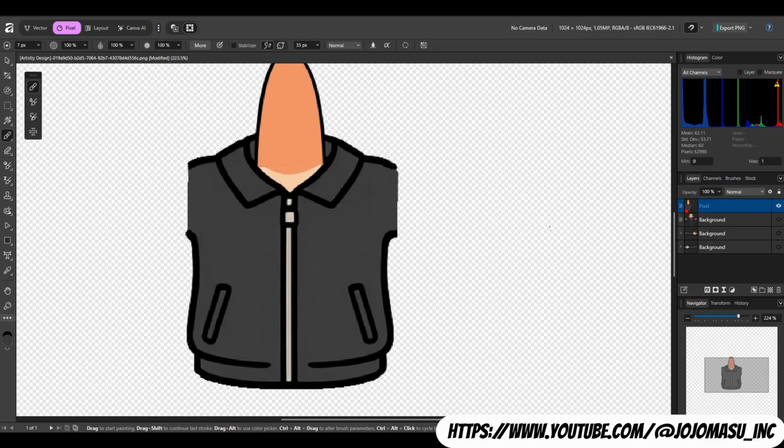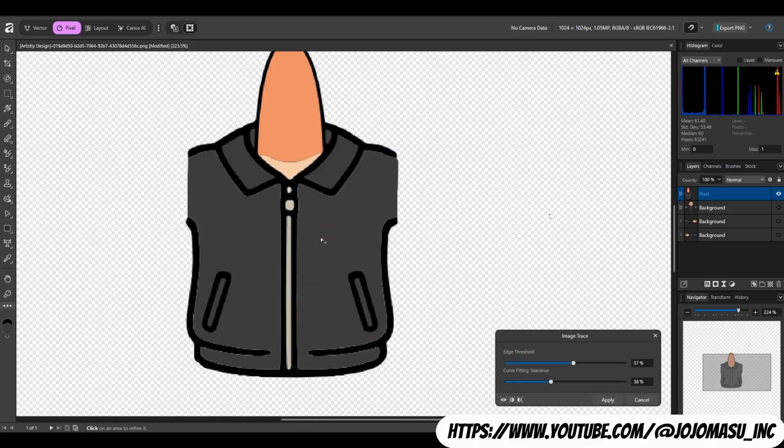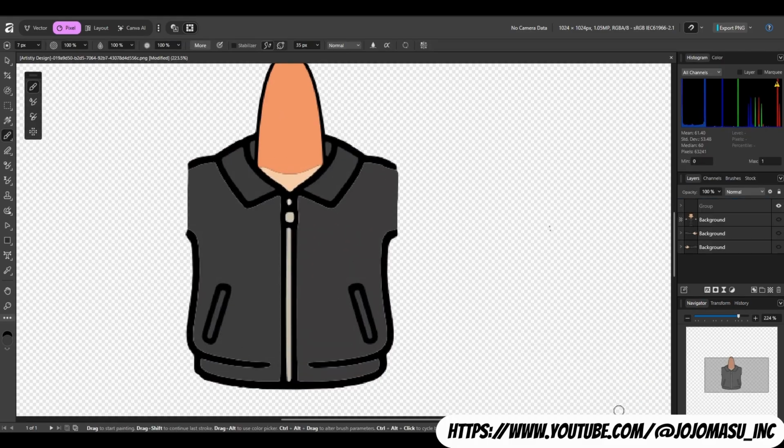Same thing, now I'm going to do this. I'm going to come over here. I'm going to say vector. I'm going to say image trace. And you can see that looks pretty good. It did a good job. I'm just going to say apply. And there we go. Now I have another area that's all vectorized.